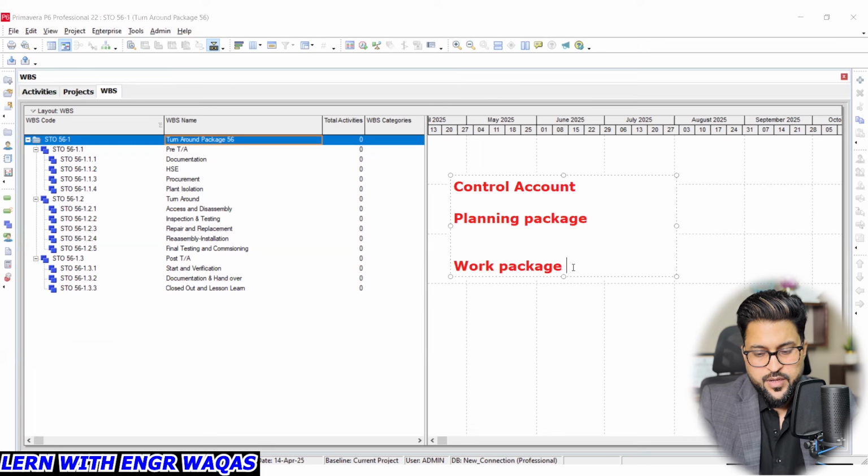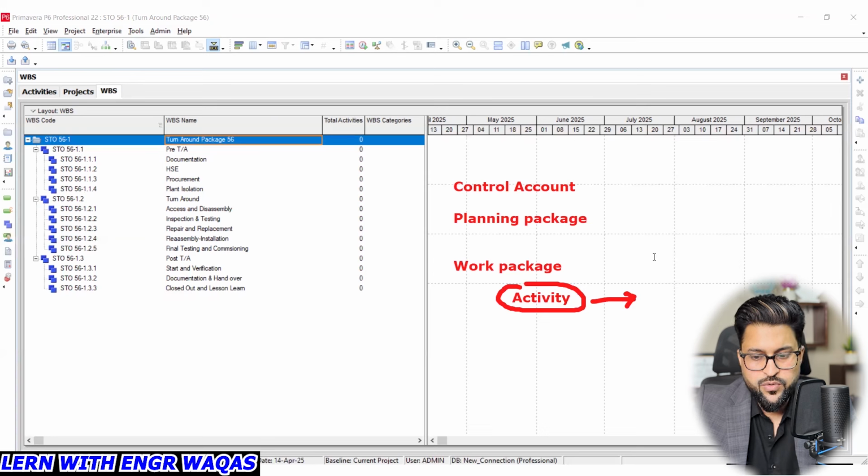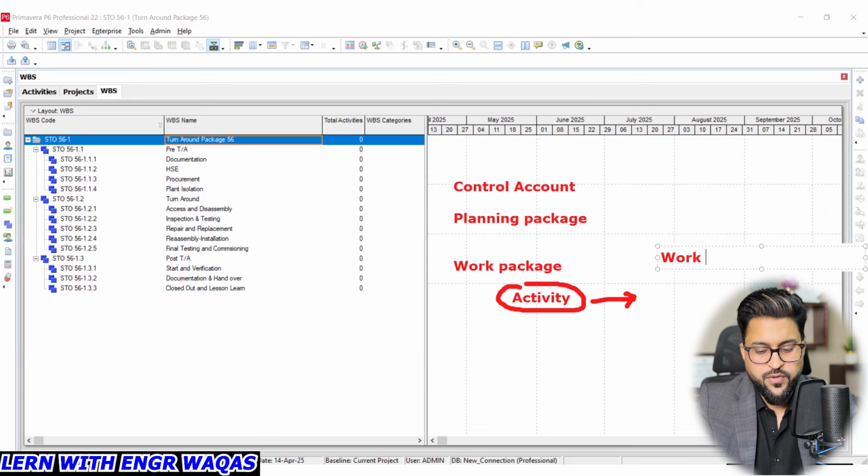And under the work package, this is usually our scheduling template, we are going to add activities. An activity is the lowest project or shutdown level. At this level, we are going to calculate how much work we have to do, how much cost we have to incur to execute that work, and what the team is: welder, electrician, helpers, rigger, crane, how many people, what crew is required to execute this work successfully.